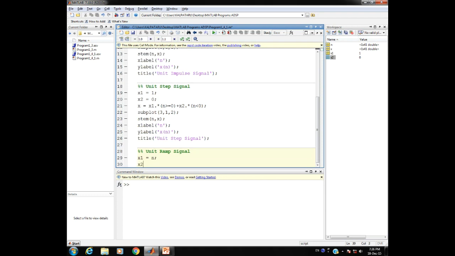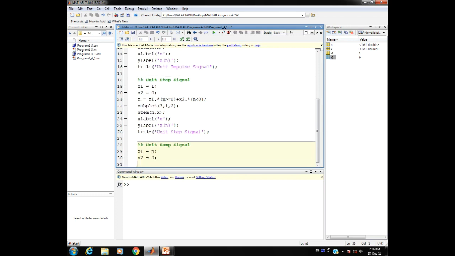Then we require x2 to hold the value 0 for n equal to negative values. So for n less than 0, we want the amplitude equal to 0 here. Now the unit ramp signal we will try to develop, and we will hold that information in the variable called small x here. So we make use of x1 and x2 both here.